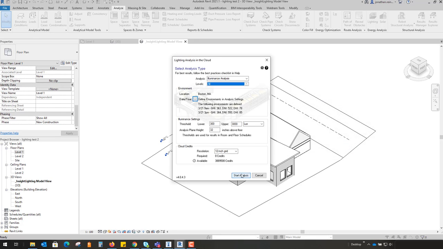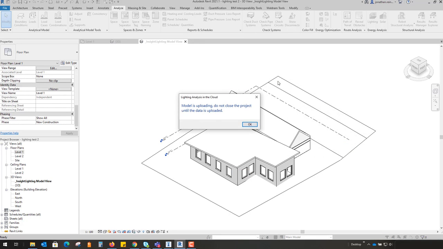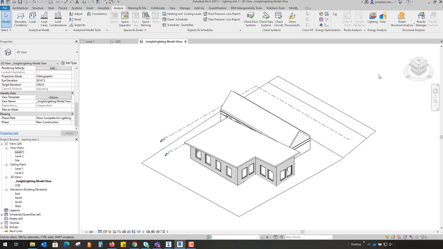So it's going to hit apply and start analysis. That will take a few moments to process in the cloud, and then you'll receive a notification to say that your model has been produced and the analysis is complete. Now when you run an analysis at first, it automatically creates one of your 3D views as Insight Lighting model view, and this is where you'll always view your results between your different results.